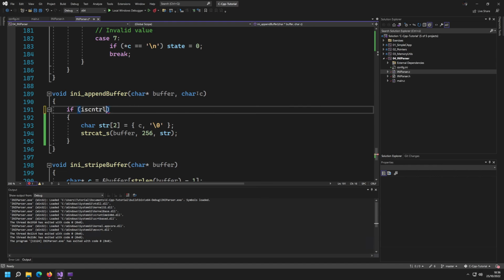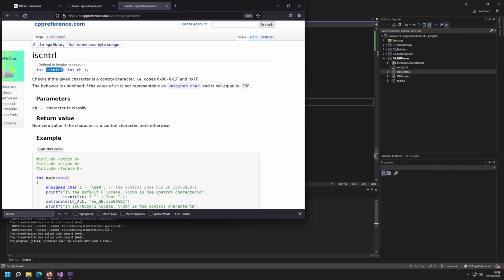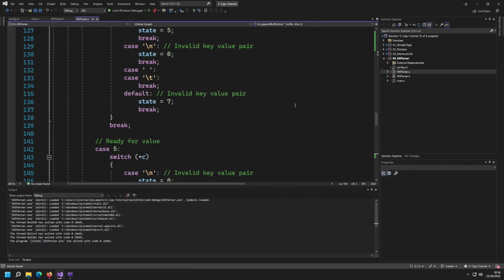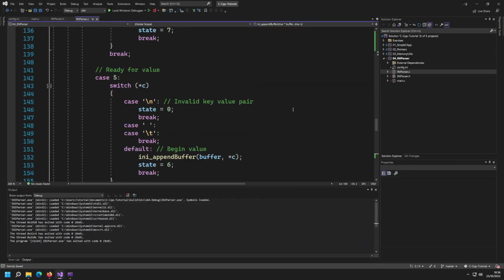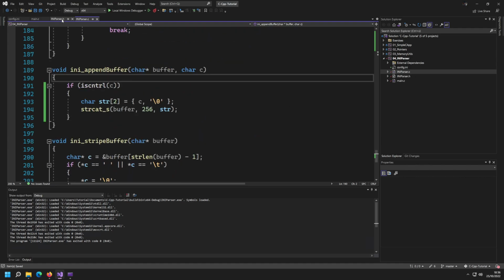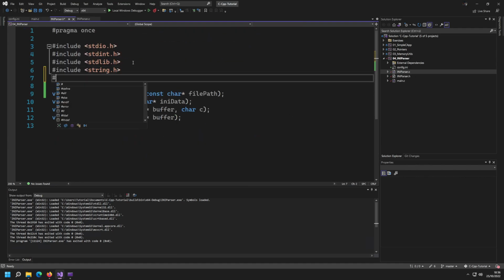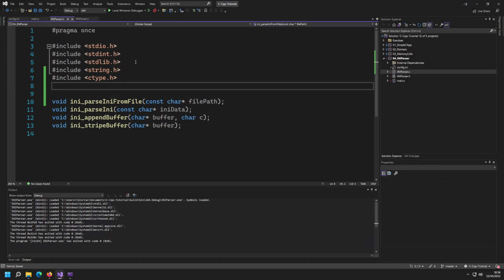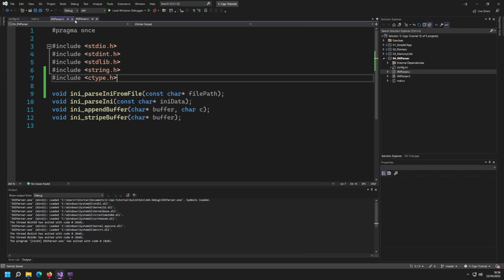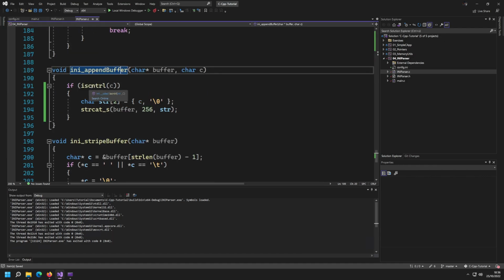So what we want to do is check if c is a control character, and this function might not be there, which is exactly the case because it's inside of the ctype header. Actually, I'm an idiot, we already refactored that. We need to add it here. We just need to make sure that we include the ctype header here as well. And now this one should be detected. Yeah, now it's detected. And only if it's not a control character, we want to append it.